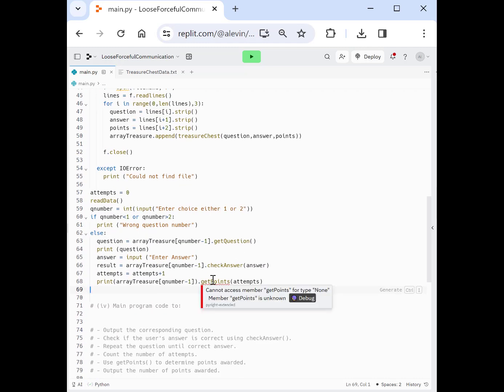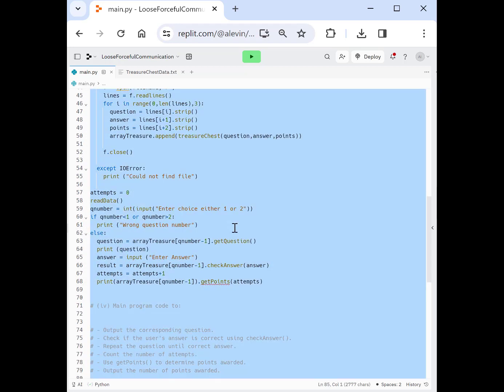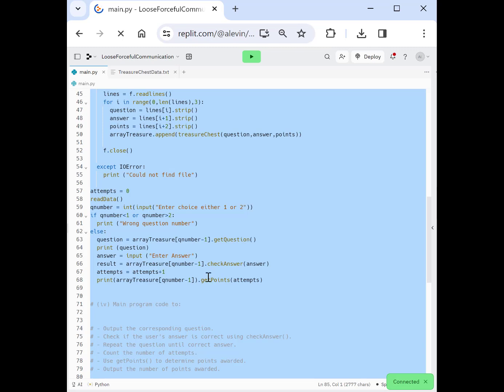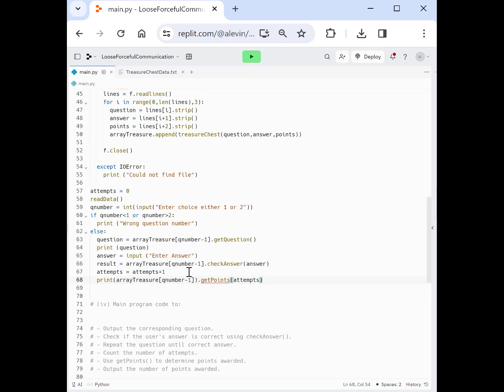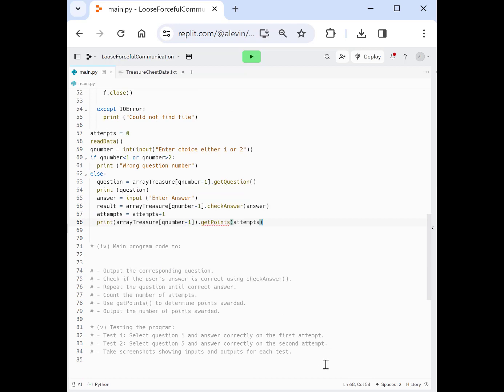Get points. Interesting. Why is that coming out wrong? Replit sometimes is really slow. What I'm going to do is I'm just going to copy this, refresh. There you go. Fixed. Weird. Now, we're going to add a couple more things to this. I'm not going to test this. I'm going to give it that question.